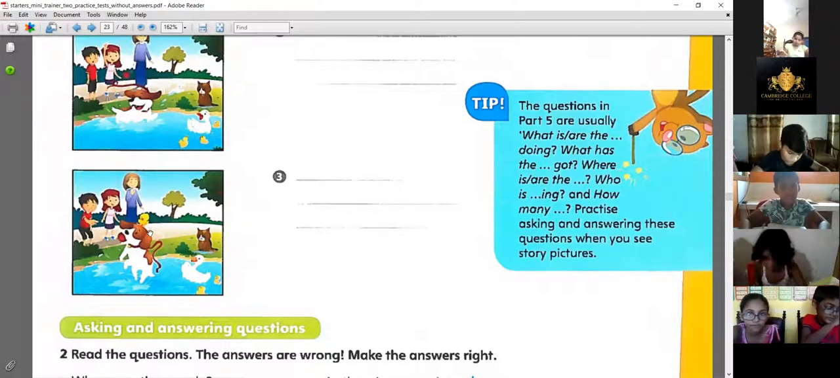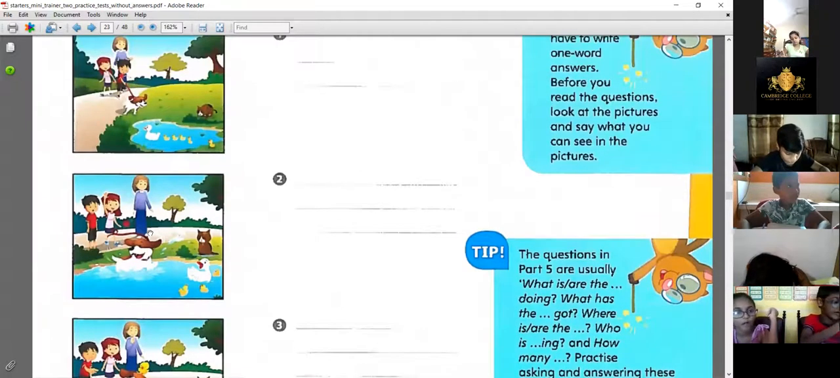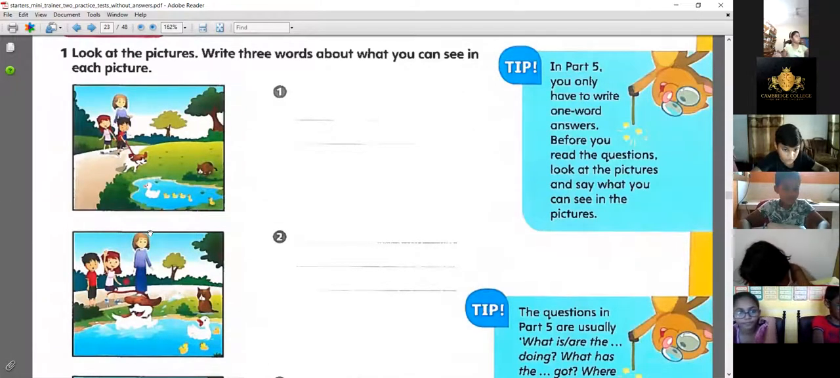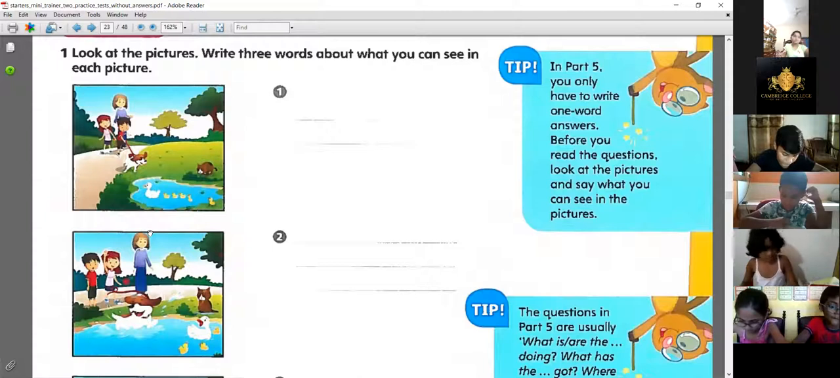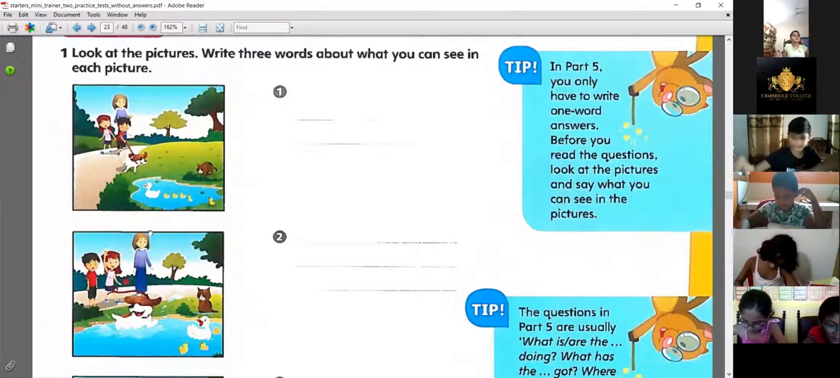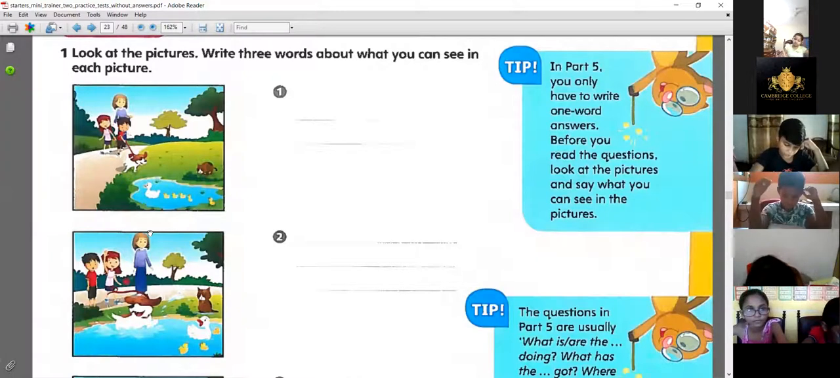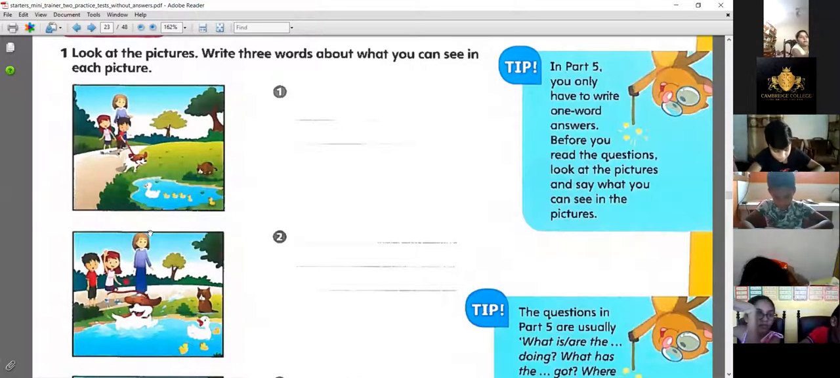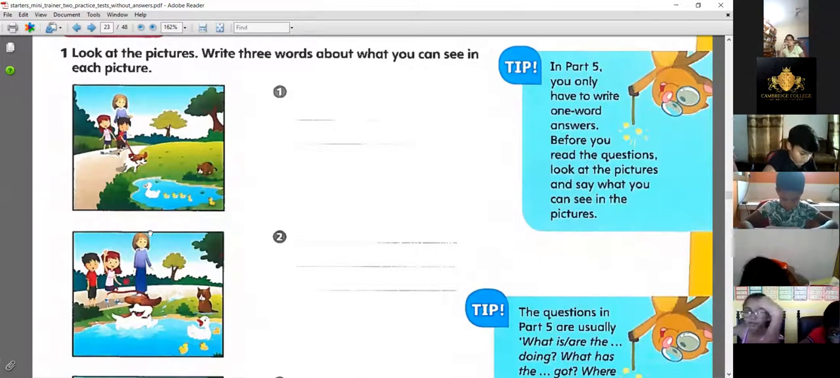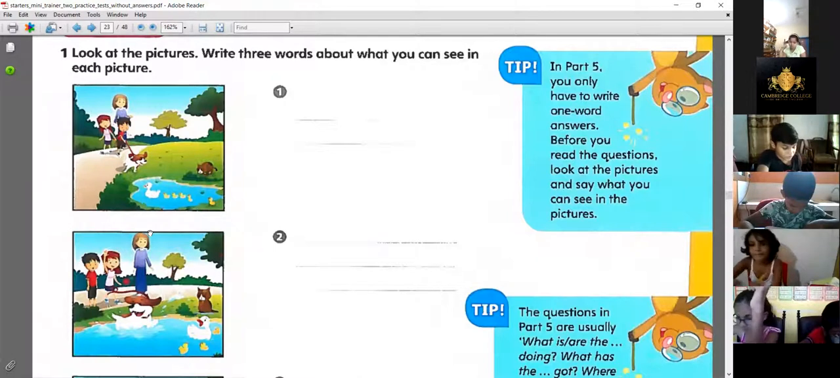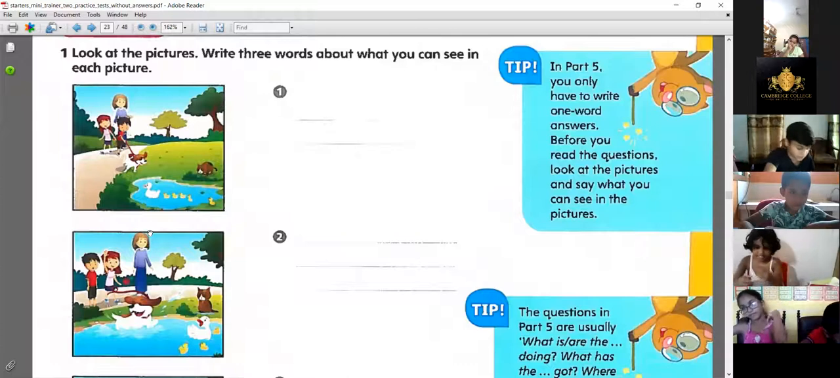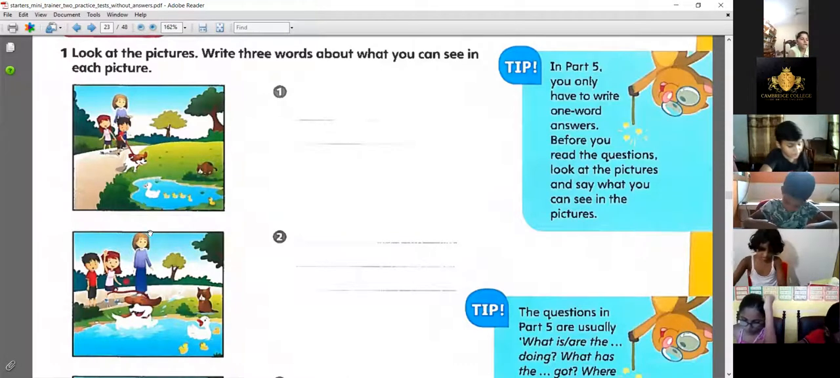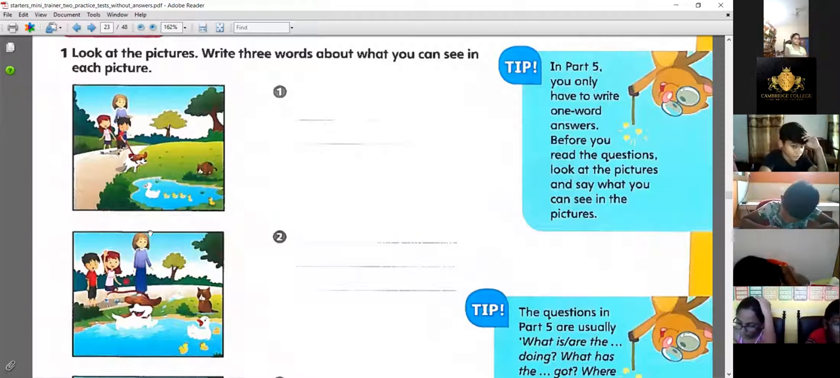Teacher, can you show me the first picture? Yes. Have you finished? No, teacher. I finished, teacher. Okay, tell me the words for the first picture.